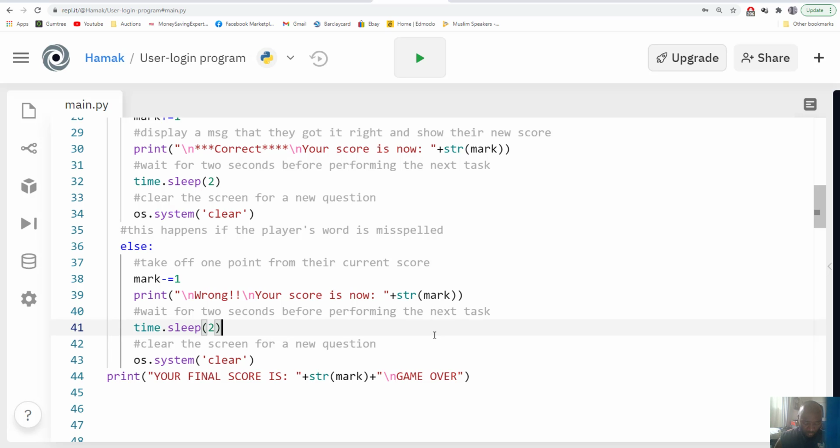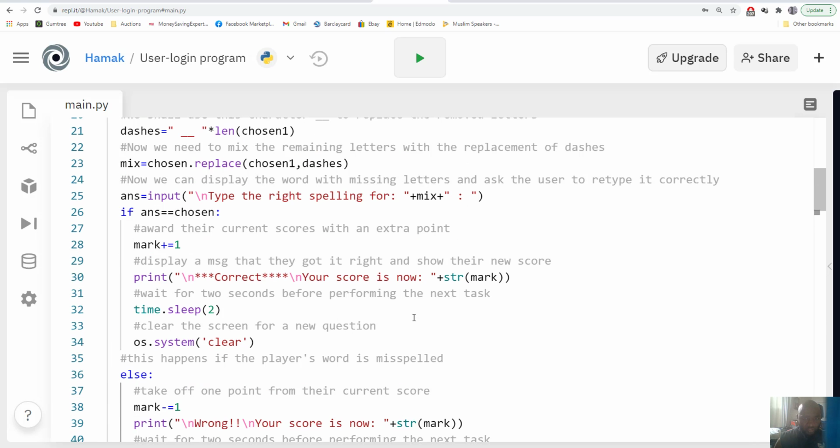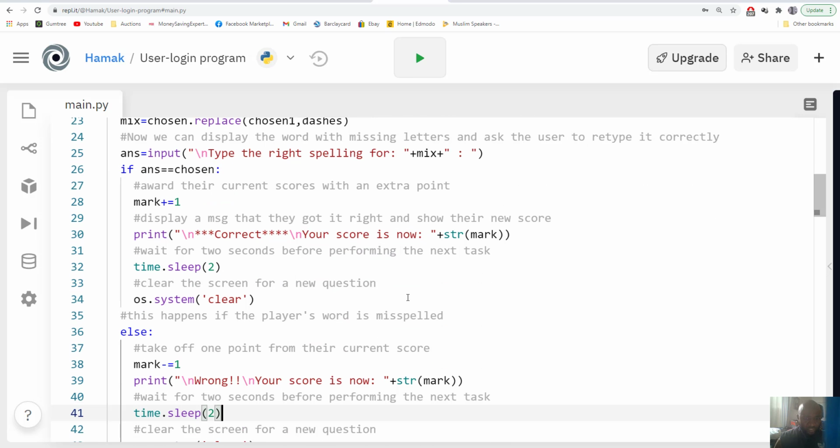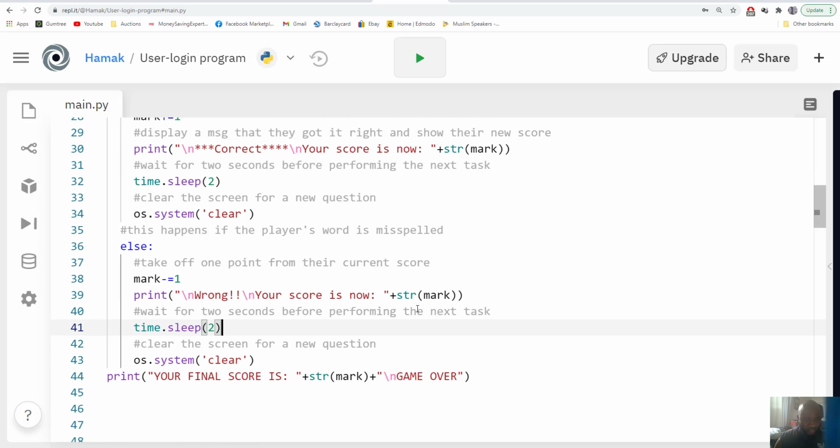I keep saying okay all the time. String mark, string mark, string mark. Where else? Oh, this clock. String mark, string mark, string mark. That should be it, really.